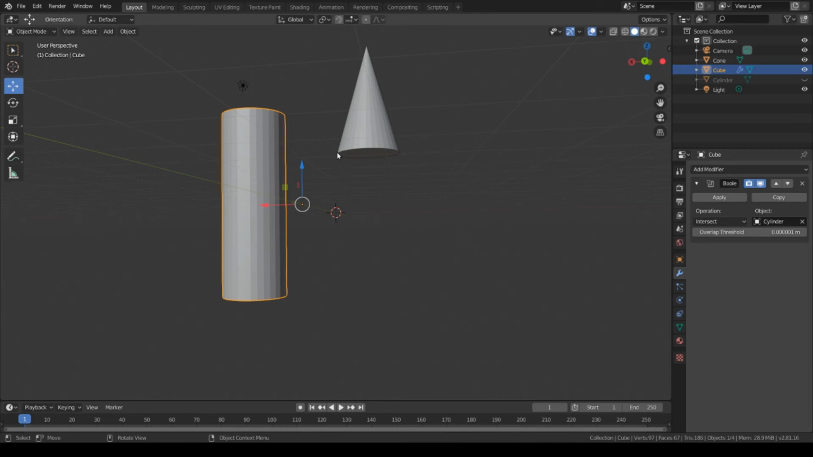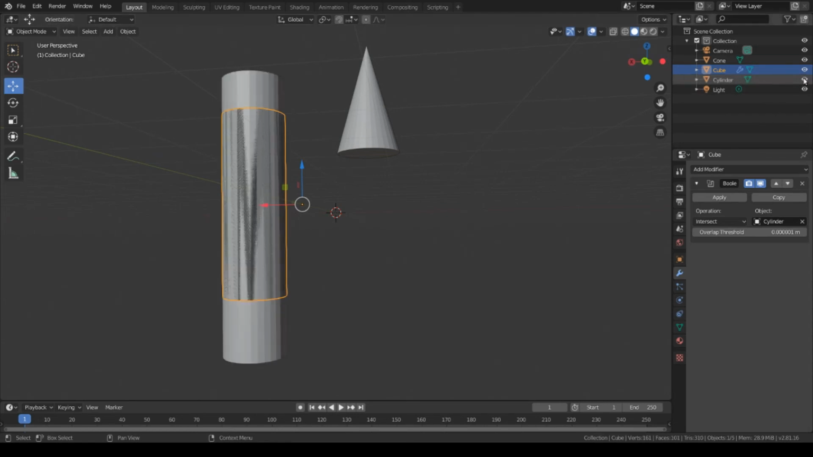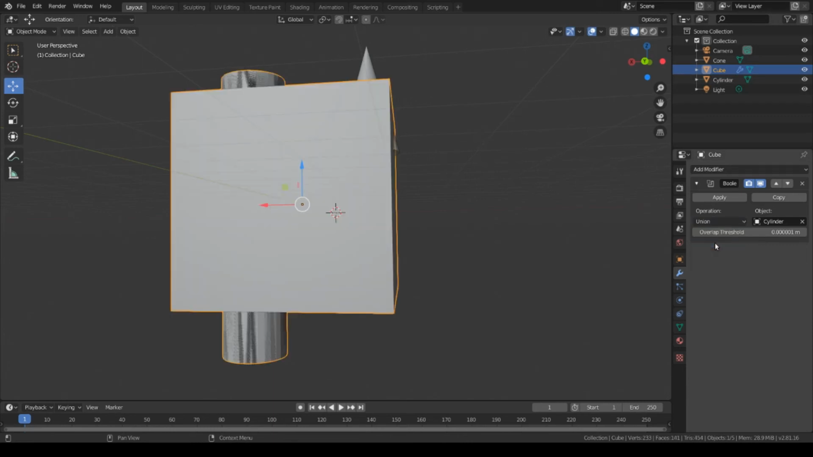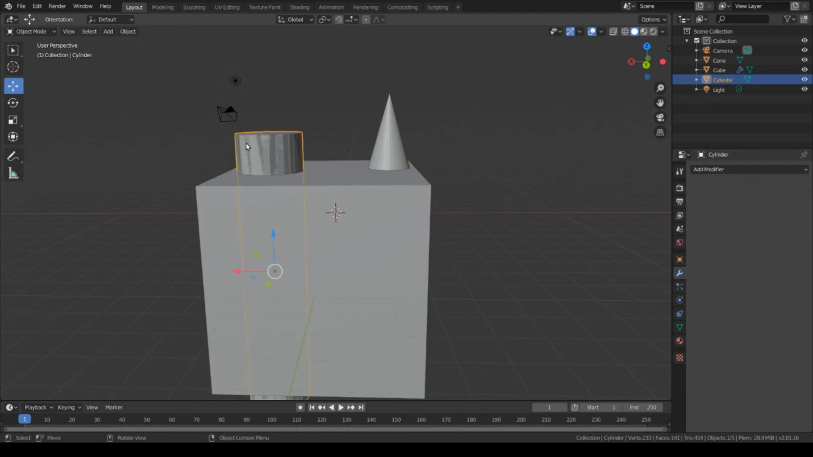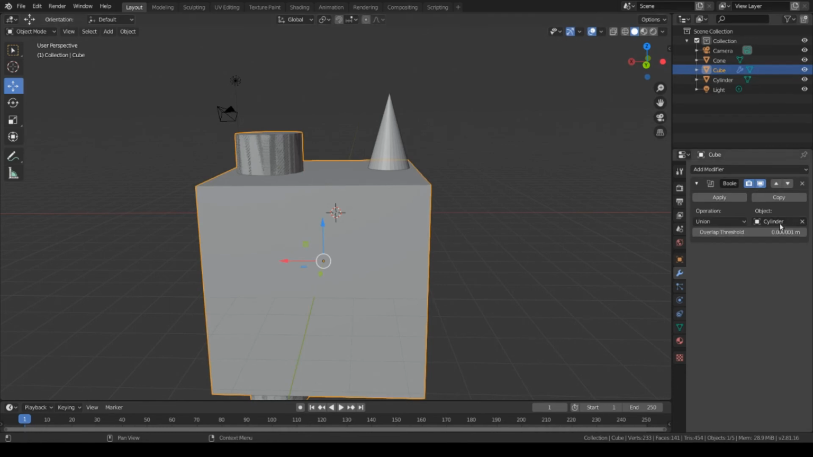If you like this little discussion, this little tip on how to use the Boolean to make it more pleasing for you, let me choose union. Let me see how that looks. Alright, there's that. I'm going to click on union. Let me click back on this. Union with my cylinder. Alright, let me hide my cylinder and see what happened.